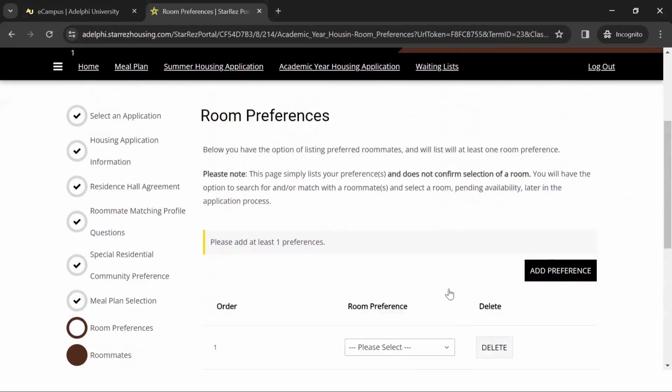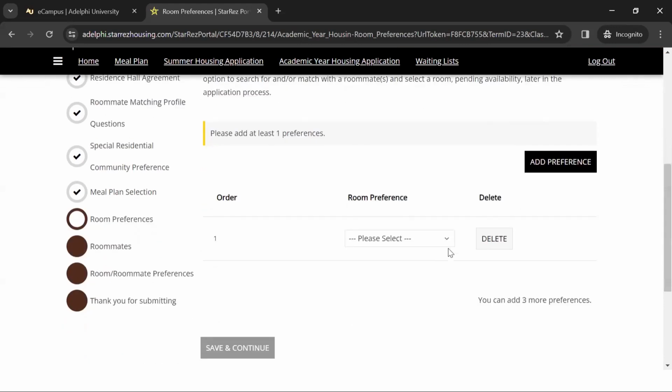Here is where you can select your room preference. So this would include both your building and potential room type that you would prefer. Now, please note that this is simply a list of preferences and does not select the room you want. The reason for having this page is that if you miss any of our deadlines, the housing office will be placing you based off of these room preferences placed here, as well as what may be available at that time.